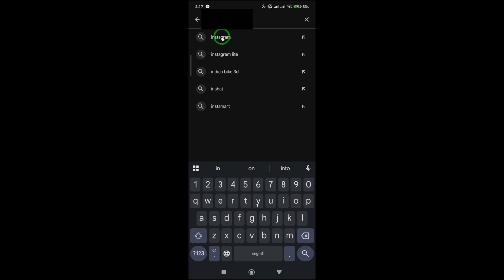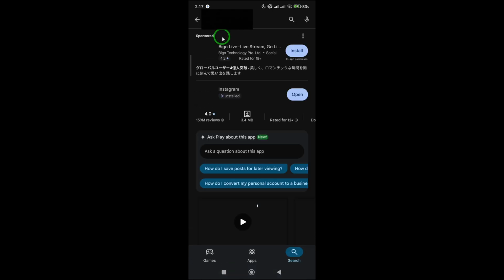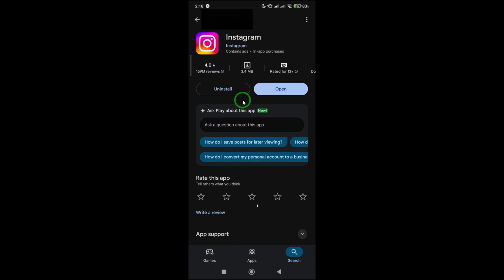Now you are on the Instagram app page in the Play Store. Here you'll see different options depending on whether or not there's a new version available. If your Instagram app is already up to date, the button will only show Open. That means you don't need to do anything else. But if your app is not updated, you will notice the button says Update. To update Instagram, simply tap the Update button.